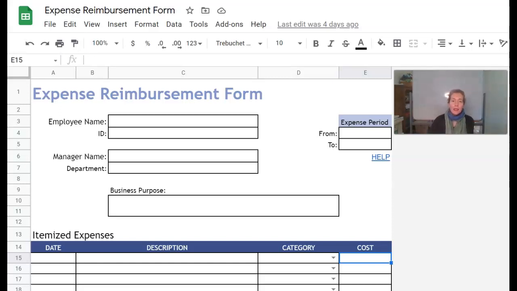Sometimes you spend money and your company needs to pay you back. Maybe you bought something for work, but you paid for it at the time. So you will fill out a form called an expense reimbursement form. Reimbursement means money back to you.